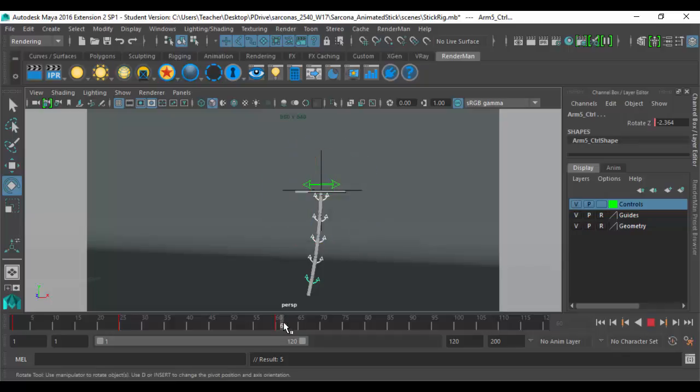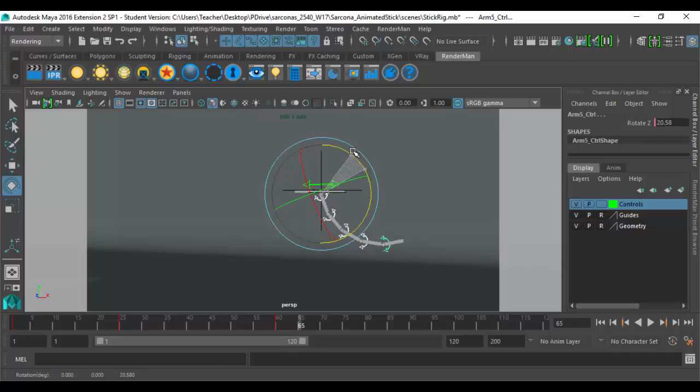Okay, then we're going to go to 65. That's where it starts moving again, and I'm going to flip it to the other side.